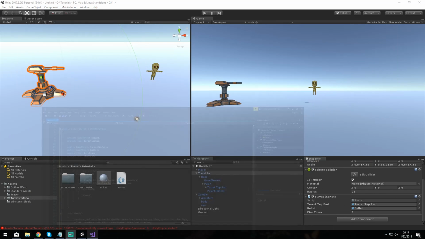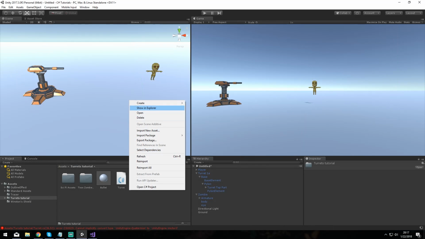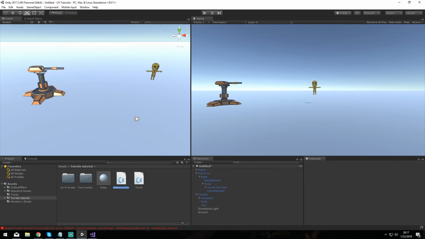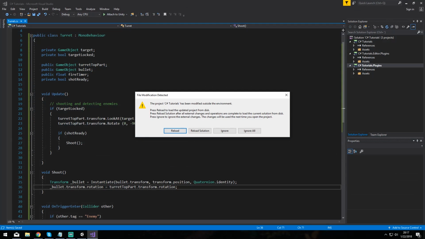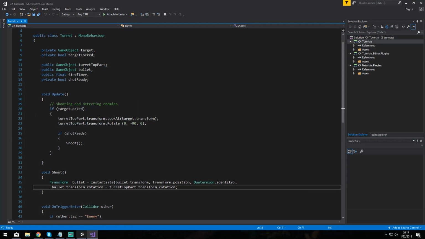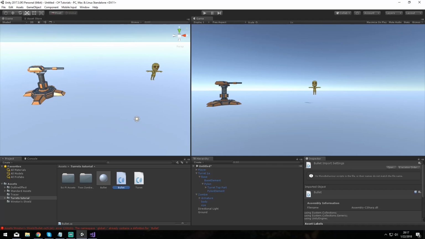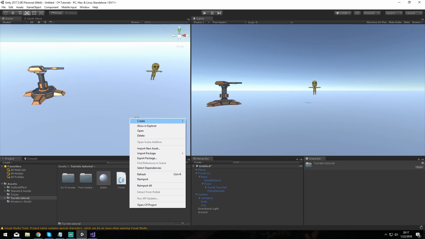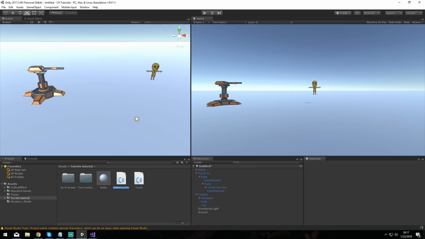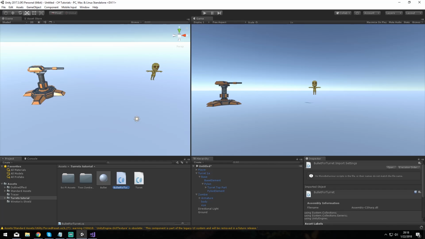There we go. And this is going to set it to be the same rotation as the turret top part. But now what we're gonna do is create a new script. We can call this bullet. Reload. I don't know what that does, but I always click it. Oh, we have a script already called bullet. So we can create a new C# script instead and call this turret bullet. Bullet for turret.